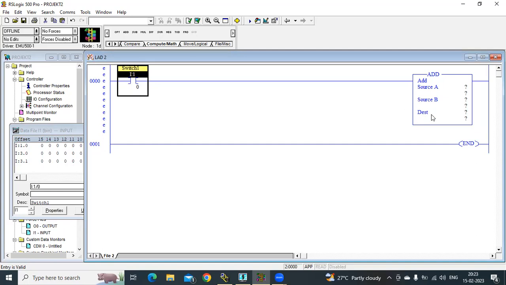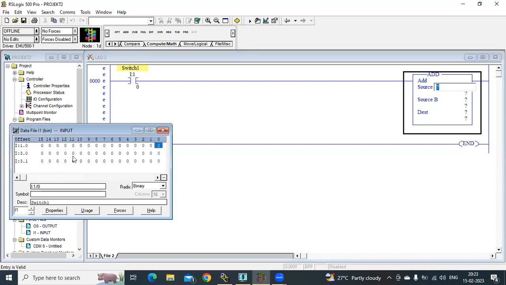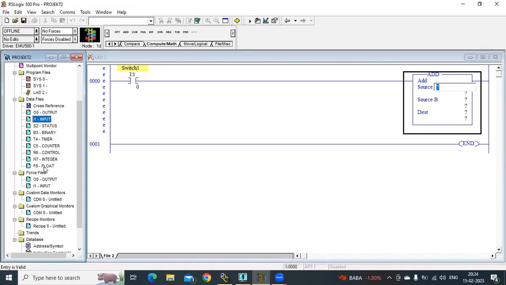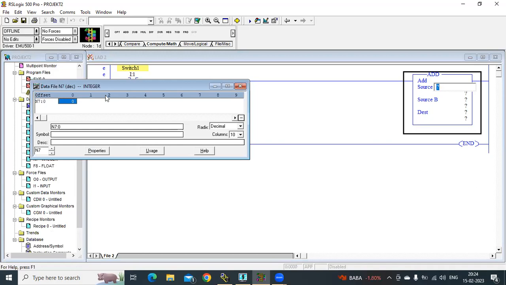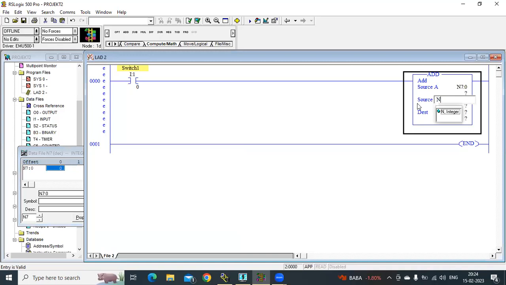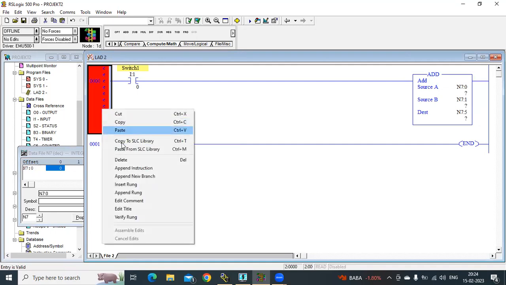Dest means destination. For example, I take some memory here. This memory I can use. Value means some integer value or it can be a float value. So I'm taking say an integer value. I can take this N7:0 here and N7:1 next memory. I want to store this in another memory like N7:5 somewhere like this.